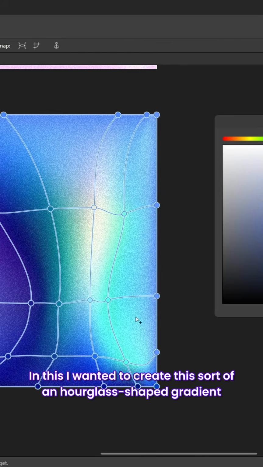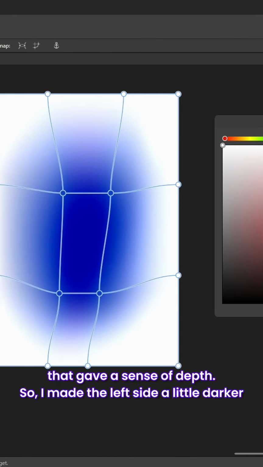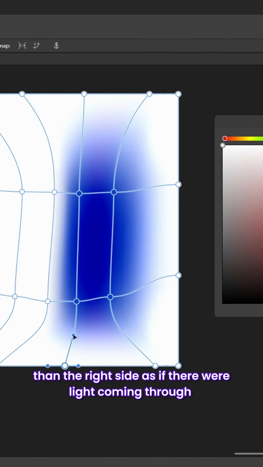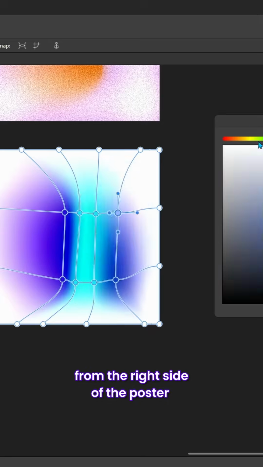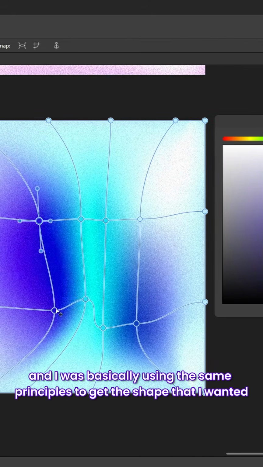The third one is the most complicated one. In this, I wanted to create this sort of an hourglass shaped gradient that gave a sense of depth. So I made the left side a little darker than the right side, as if there were light coming through from the right side of the poster. And I was basically using the same principles to get the shape that I wanted.